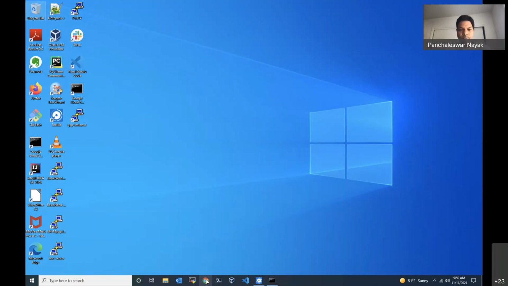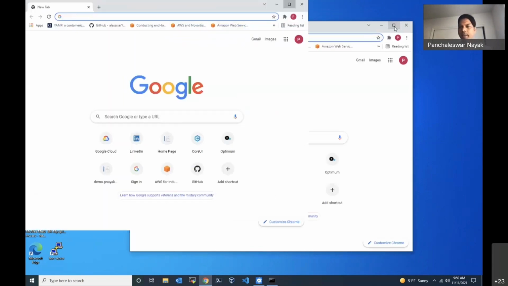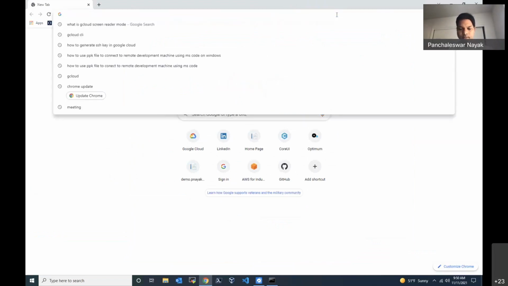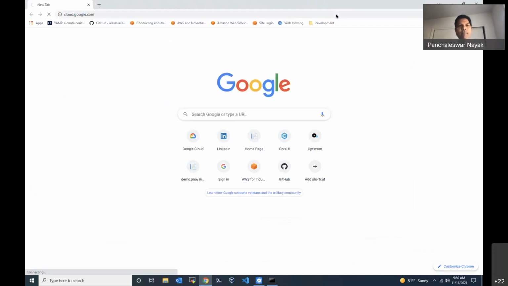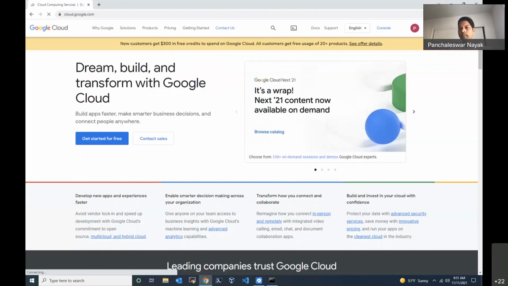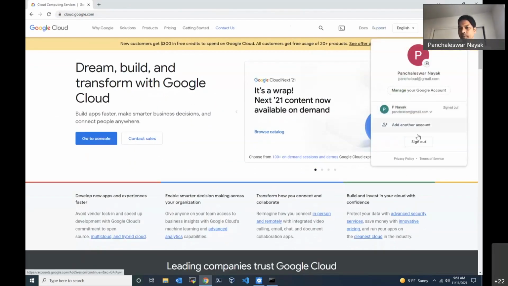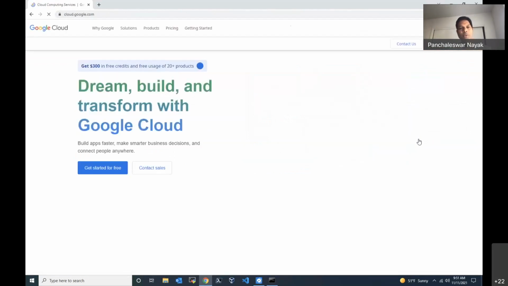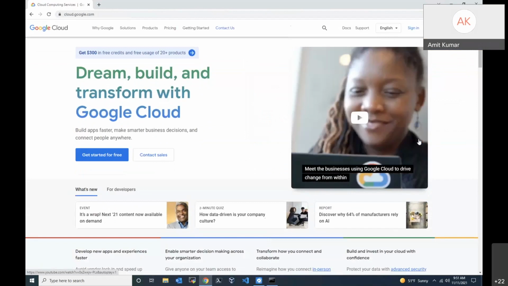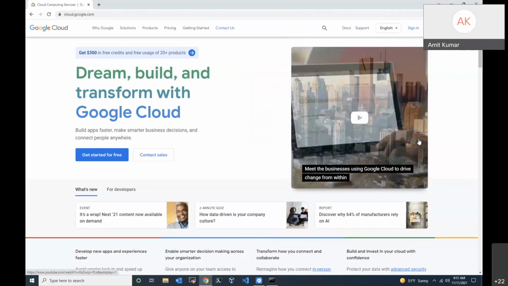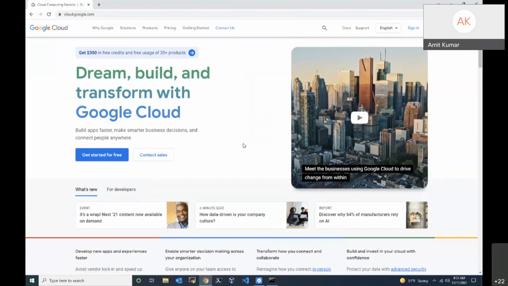So open your browser, any browser, and go to cloud.google.com. Right. If you have not signed up, maybe let me sign out. Actually, I'm using Amit's system today, so I can create the GCP account from here. You are free to do anything that is suitable for you. But I'm saying, if you really want to follow this training, just use your personal laptop.